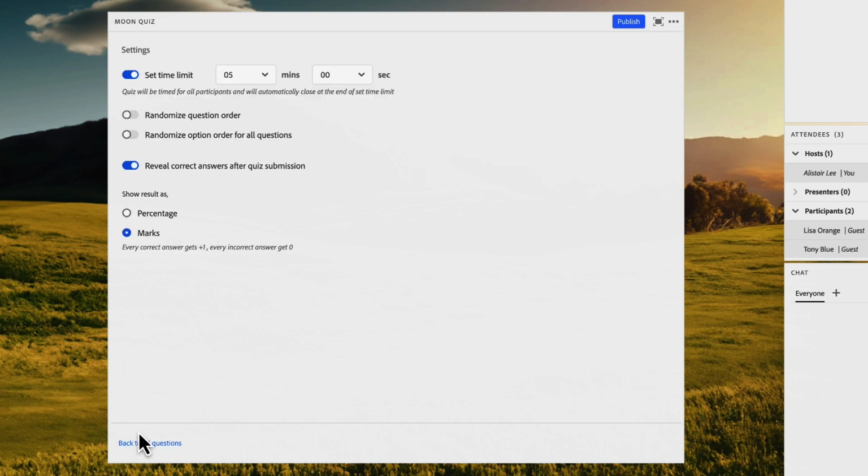You've got access to a number of different settings, including the ability to set a time limit for your quiz, to randomize the questions or the options for each of those questions. You can choose whether or not to reveal the correct answers to your learners after they've submitted the quiz. And you can choose how those results should be shown, either as a percentage or as marks.